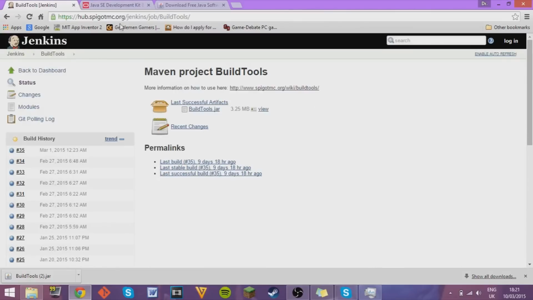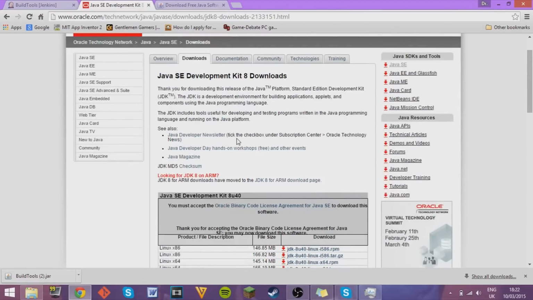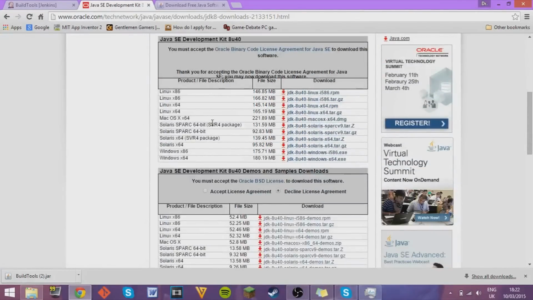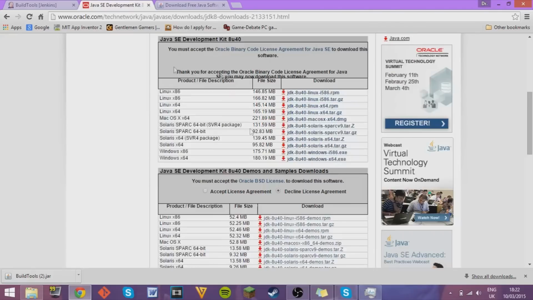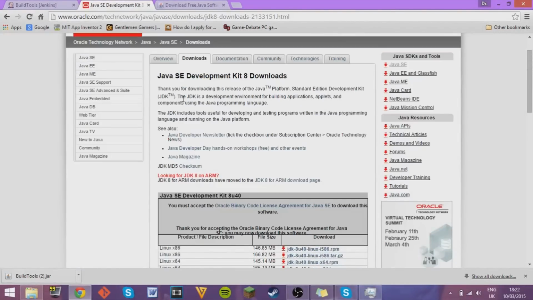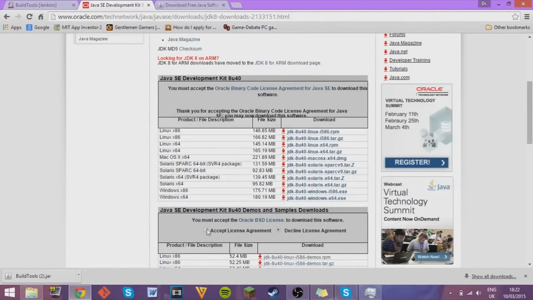I almost forgot, you'll have to download something else as well. You need to download the Java Development Kit, also known as the JDK, and you want to upgrade your Java to the latest version. The latest version for me right now is version 8 update 40. So you want to head down, link in the description, go to this website, click accept license or whatever it says, and then find your version.